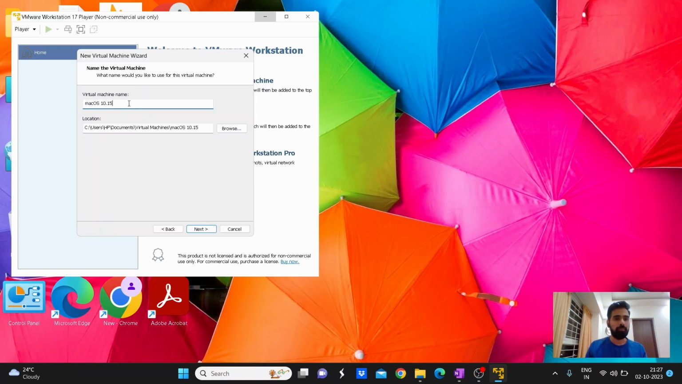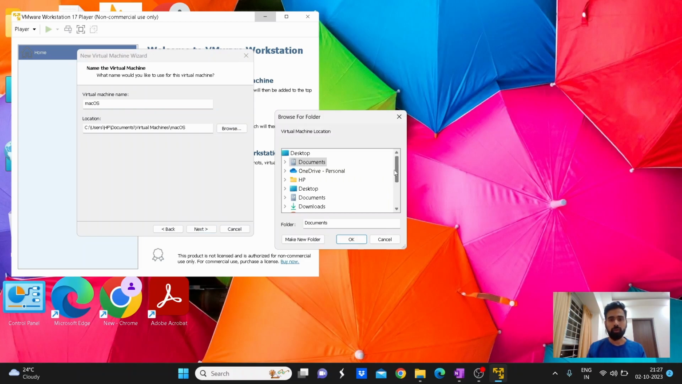You can give any name. I will give Mac OS. Here you can select your destination location where you want to install Mac OS. I prefer D drive, so I will use my D drive. This PC D drive. Make new folder. I will give Mac OS. Okay, Mac OS.